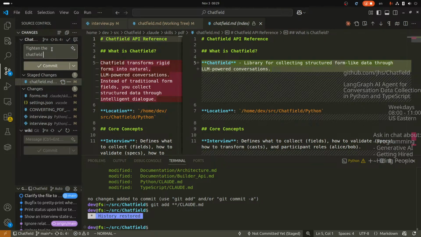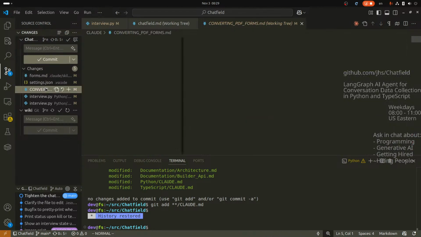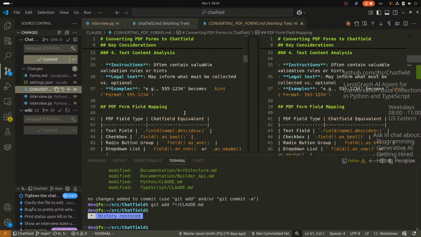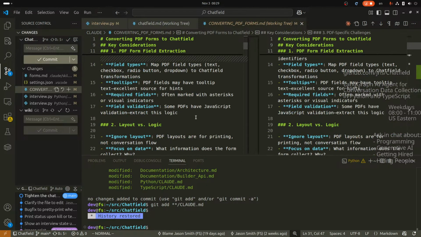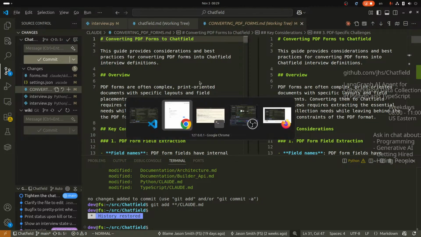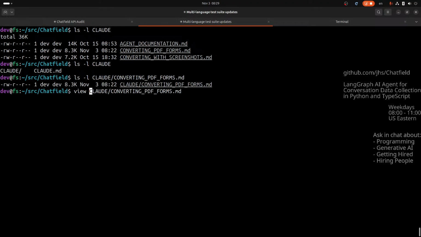Okay, perfect. Now, what is this? Converting PDF forms.md. What? Under Claude? Oh yeah, didn't I make this? Converting PDF forms. Converting PDFs into Chatfield. What? I don't even want this file. What the heck is this? Claude slash converting. What is this? I don't even know if I want this. Layout versus logic.